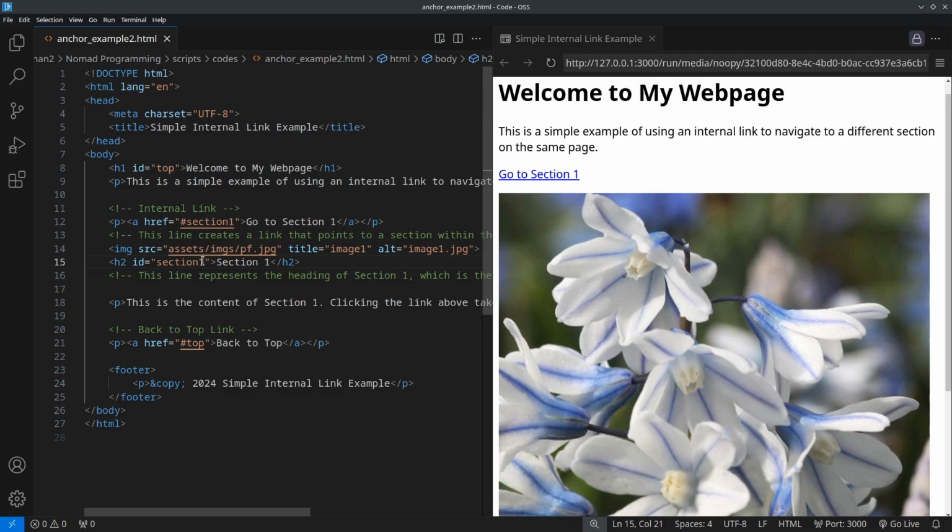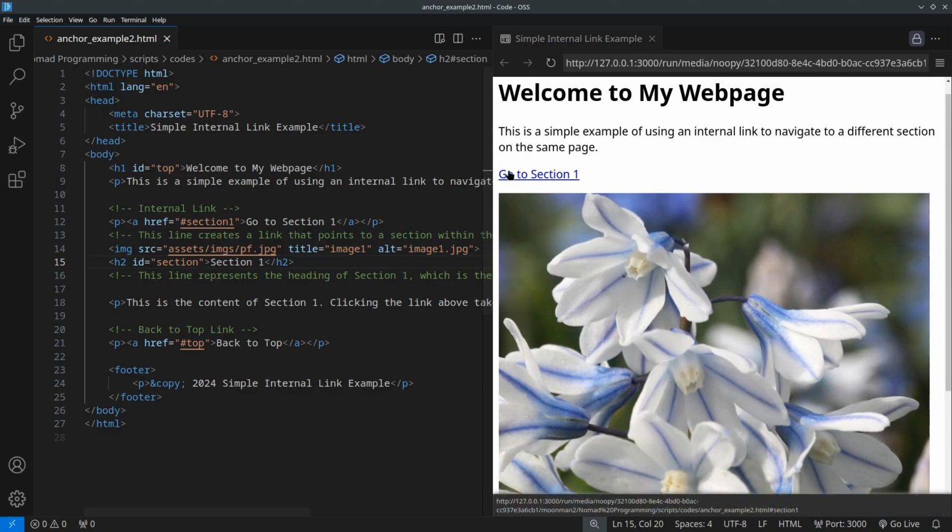If I make a change on the string section 1 to get a mismatch, so you can see what will happen if the ID did not match the source link string or name. As you can see, the browser will not find it and the link doesn't work.